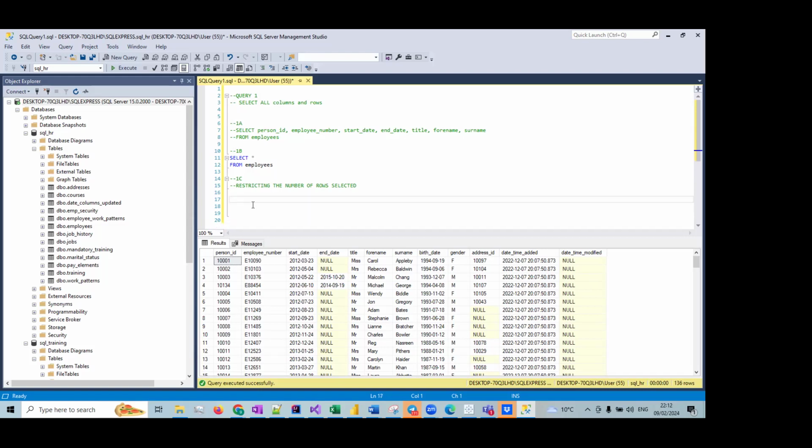So let's see what we have. Select. But instead of select all, you want to restrict the rows.